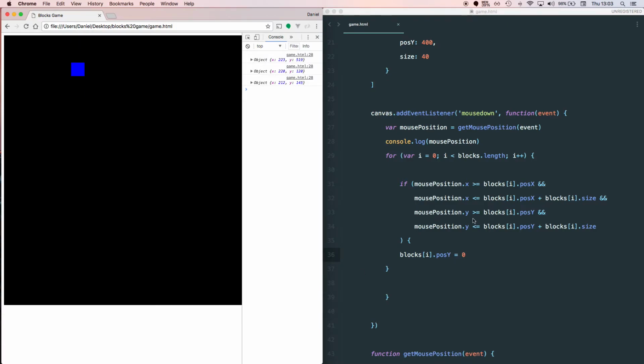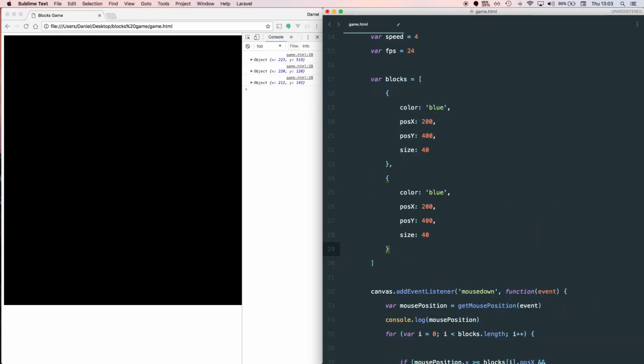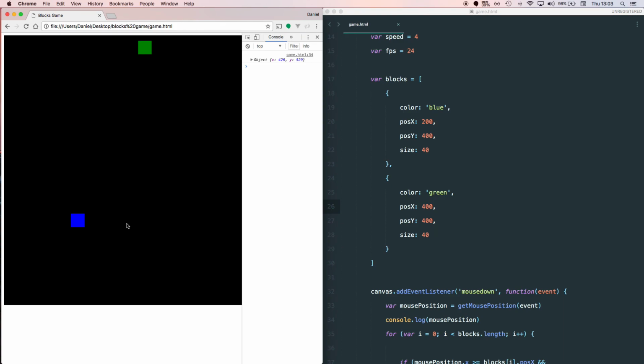Cool. Now, the benefit of this is now if we wanted to, we could add another block. We just copy this. We'll make this one green. And we'll make the position X 400. So it's 200 pixels different. And now it should work for either of them. Cool.